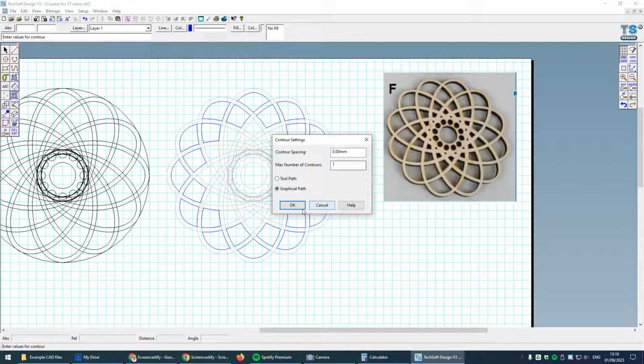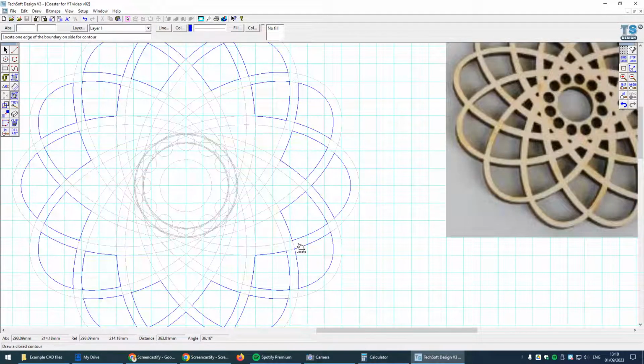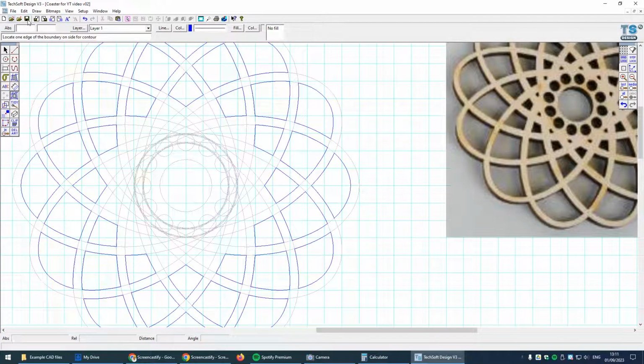Okay, so I've got it back, and what I'm going to do this time is come back to my contour tool, and now I'm going to be a lot more careful about where I click. Now I want to be clicking on the internal edge here, not on the line. I click on the internal face of the shape with precision to make sure it does what I want it to do. And again, I'm going to save it regularly, so if it does crash, everything's absolutely fine.